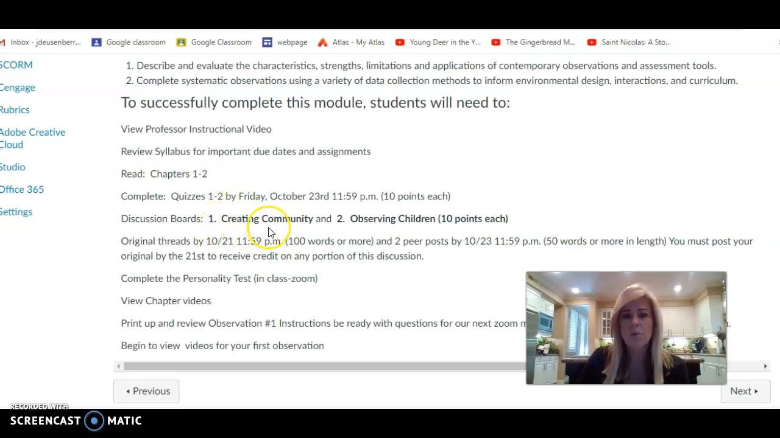Now, your discussion boards, this week we have 2. One is creating community, where we tell each other a little bit about ourselves, so we get to know the people in our class, and then also observing children. So these are 2 discussion boards we'll be having. They're worth 10 points each. Now, on the discussion boards, the first thread, that means I will have a question up there for you to answer. You will answer it before Wednesday.